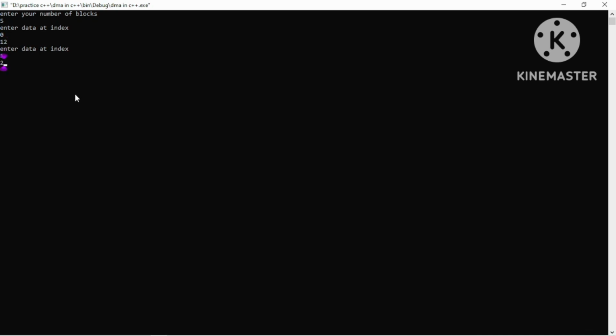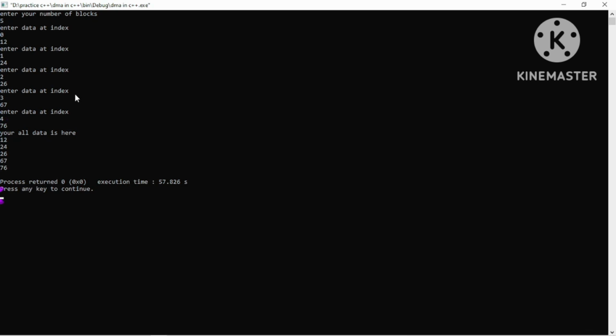So I'm just giving 24, and after that enter data and index. So I'm just giving a random 26. Again I'm just giving the 67, and again at the 4th index I'm just giving the 76.